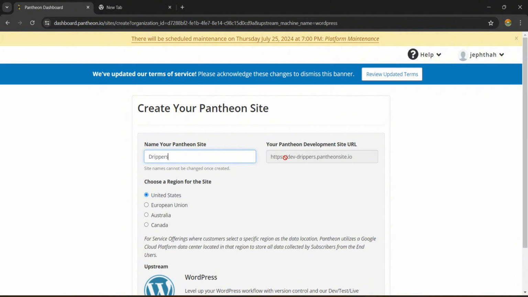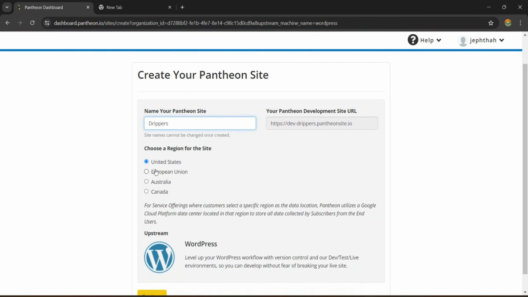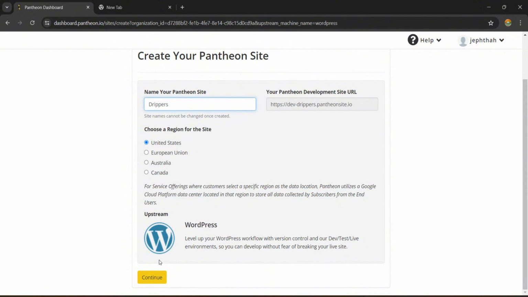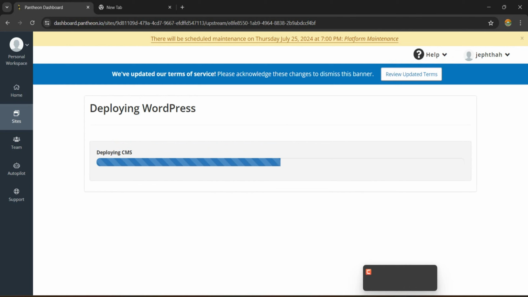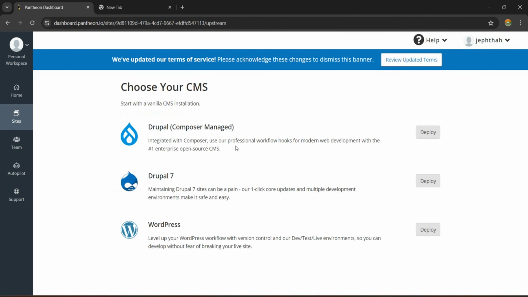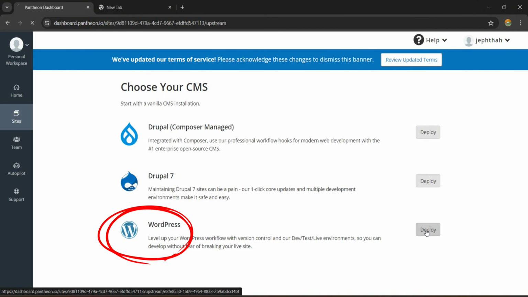Good. Now after that, if you look at this part here, this is your site URL. Now choose a region for the site: United States, European Union, Australia, Canada. I'm just going to leave it at United States, and then I'll come down here and continue. We are just going to give it some time. It is deploying WordPress, so let's give it some time. We are going to be choosing our CMS, so we are deploying WordPress.